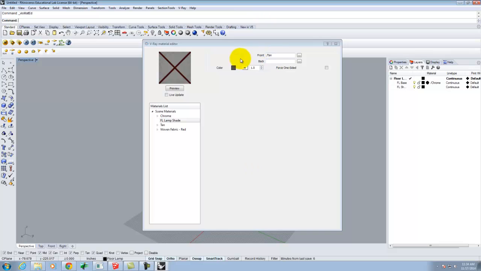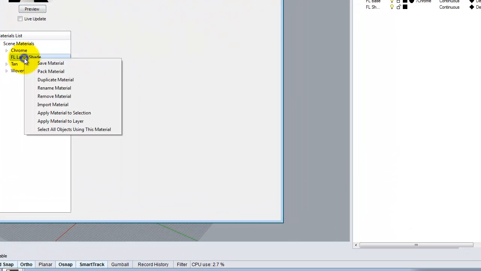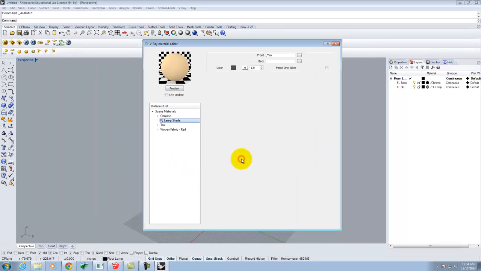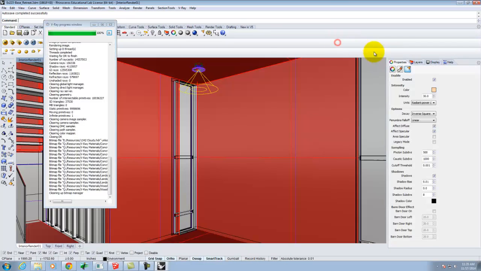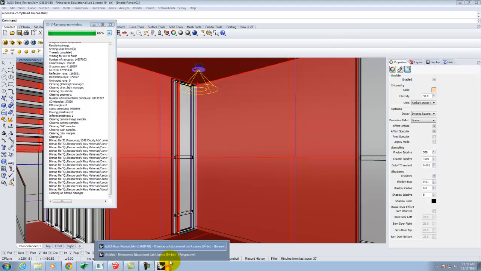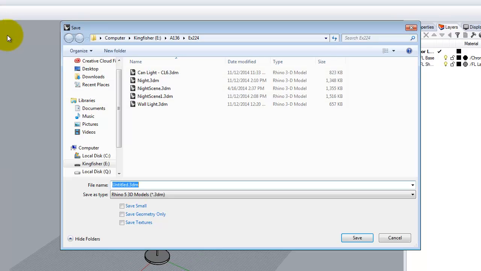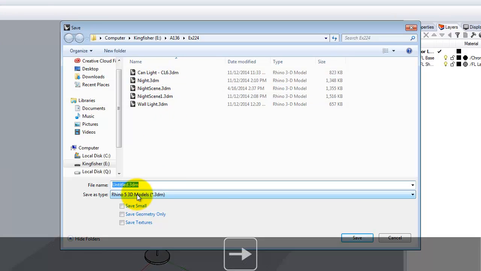So I have tan applied, right? I have lampshade here. If I preview it, we can see it looks just the same. I'm going to apply this to my material, so let me apply material to layer, and it's going to be the shade. I'll say okay. Now, given how I'm doing this, I'm going to save this as my floor lamp. So let me go to File, Save. Call this floor lamp.